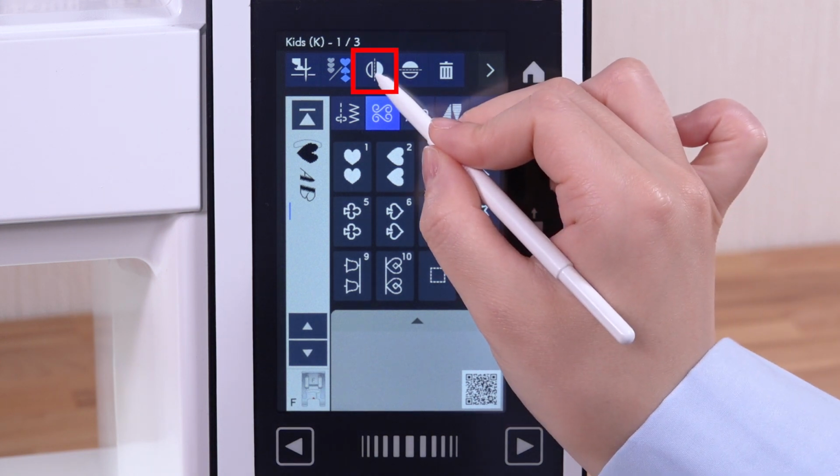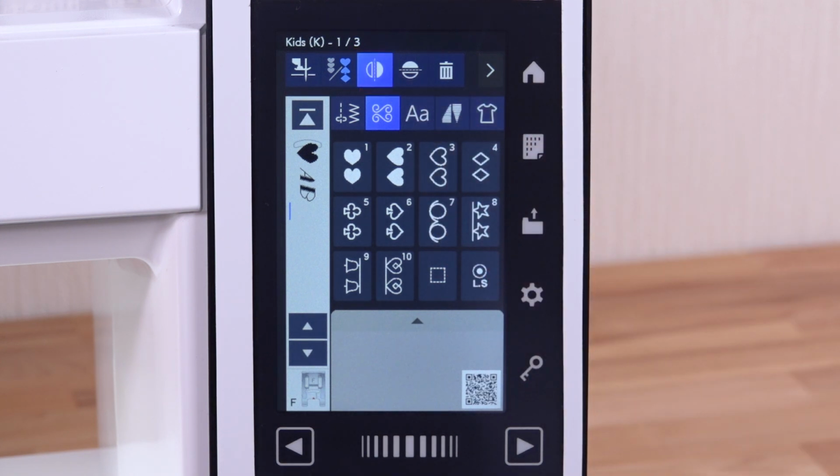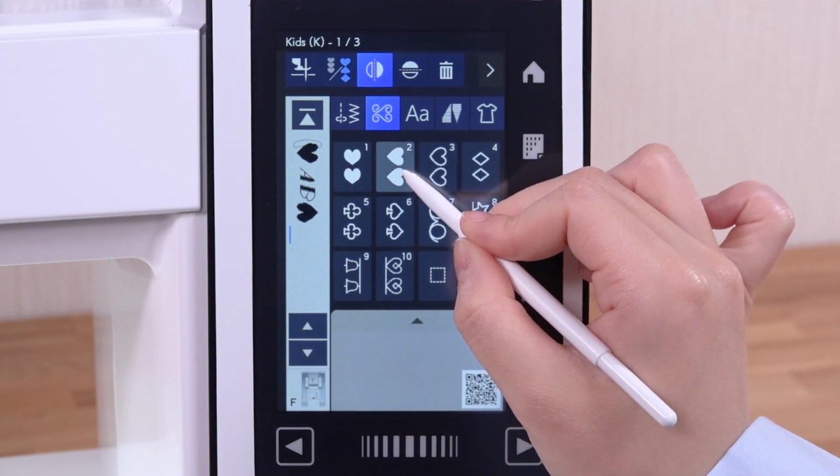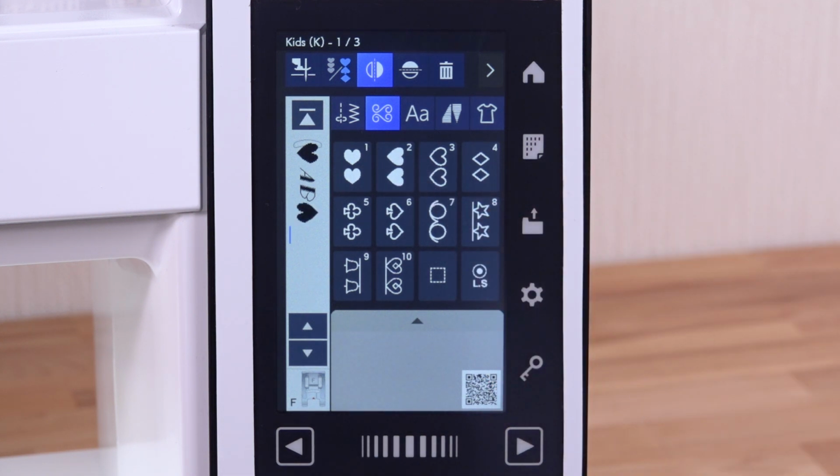Press the Mirror Image key. Select a heart pattern in horizontal orientation. Select the Lock Stitch key.